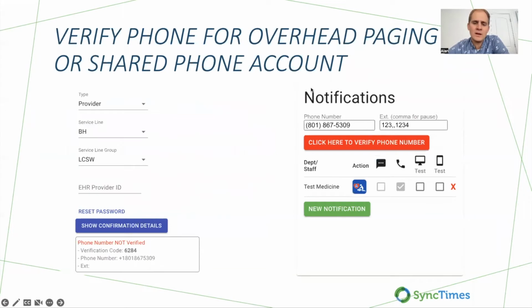And so to do that from the admin console, you'll want to open up the user that you've created, which would be an overhead paging user. And you have an option now to say show confirmation details, and it'll show you that verification code 6284, just because you aren't going to have access to receive text messages, and you probably don't want to have a phone call that comes over your overhead page that says your code is 6284.